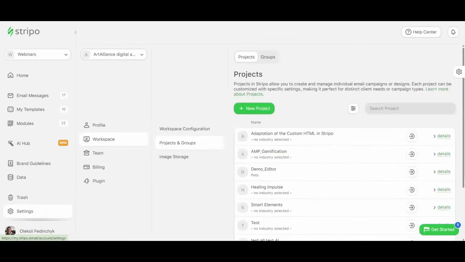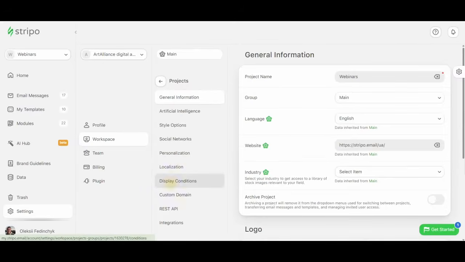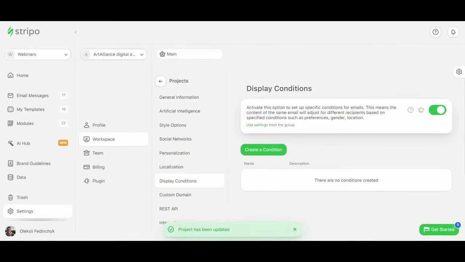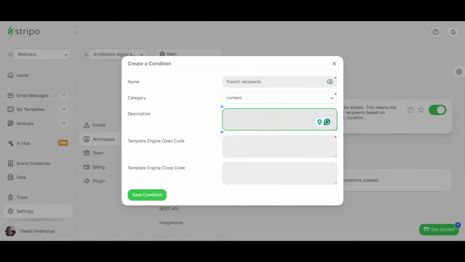The first step is to proceed with settings, workspace, projects, in my case, webinars, and here we have the display conditions feature, which I can enable in general for this project, and let's just add a few conditions. Description, we can skip it, so it's not mandatory, but in general, it's a good habit to describe and provide for your future self more description. Then we need to add the open code and closing code. So open code is mandatory.